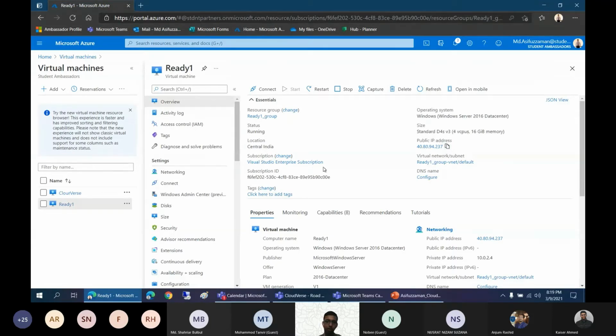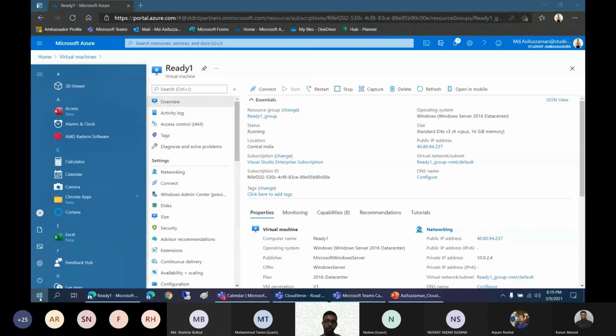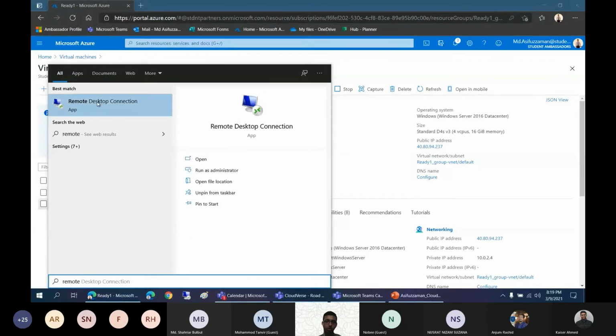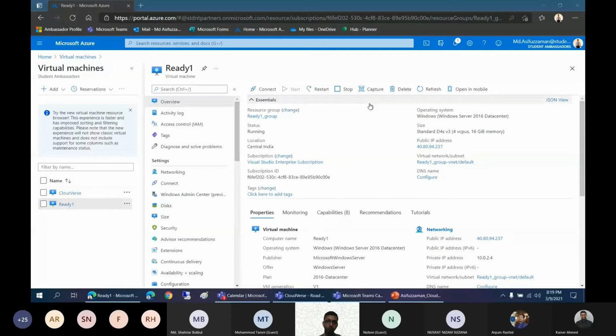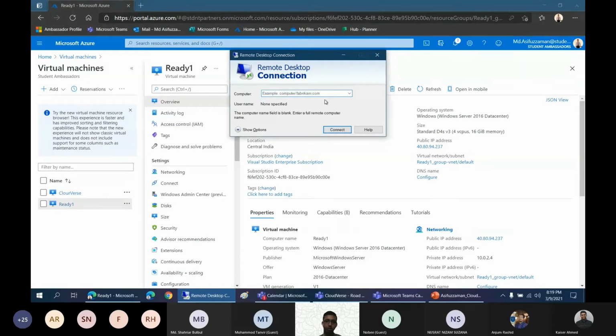So I'm going to copy it here, and then I will search my computer to find remote desktop connection. So there it goes. After I have found the remote desktop connection, I am just going to paste the IP address that I have copied from Azure Portal. As I have connected to this system earlier, the username is already there. So I just need to put in the password. But when you connect to your newly created virtual machine for the first time, you have to enter the username as well.